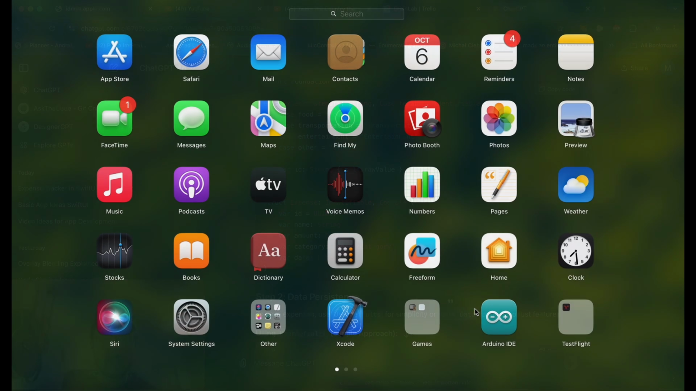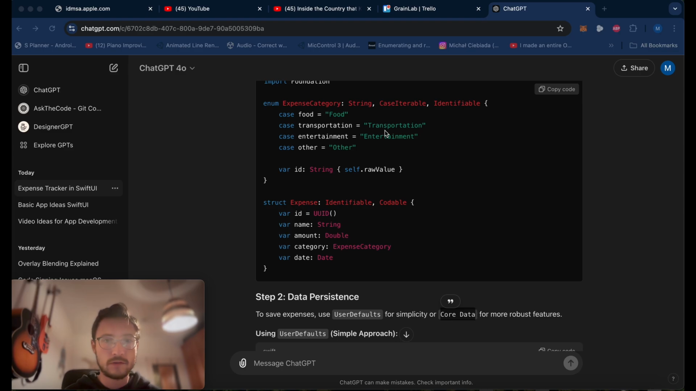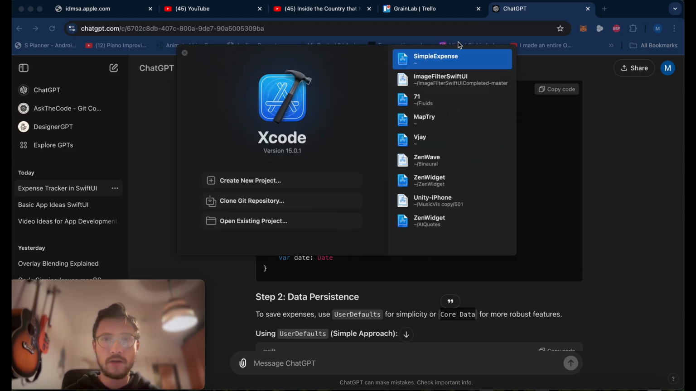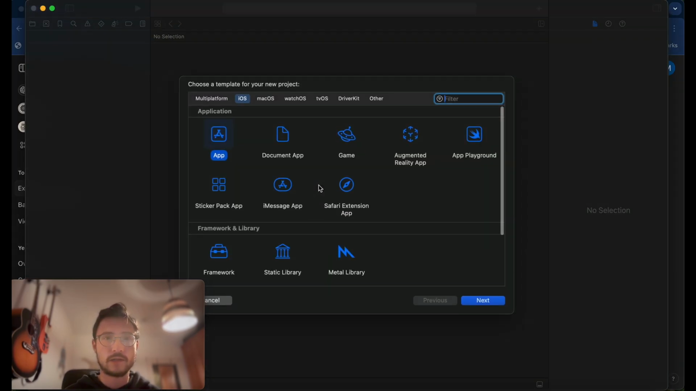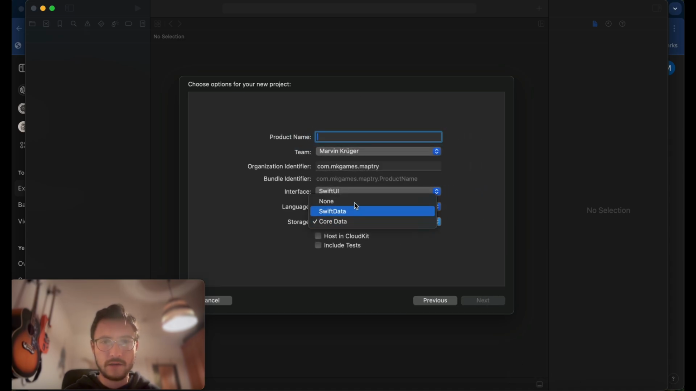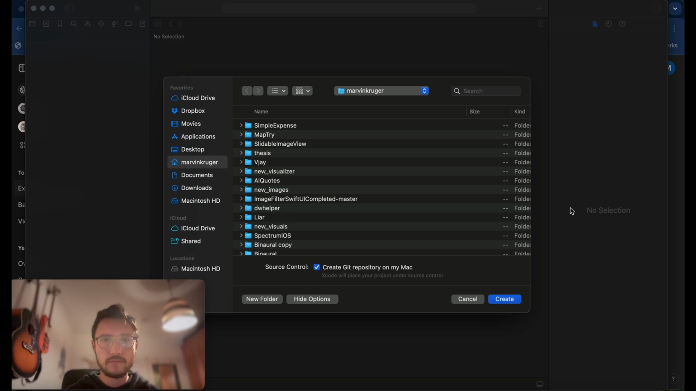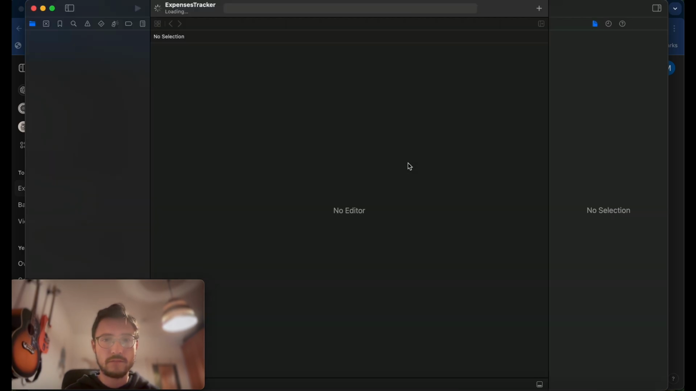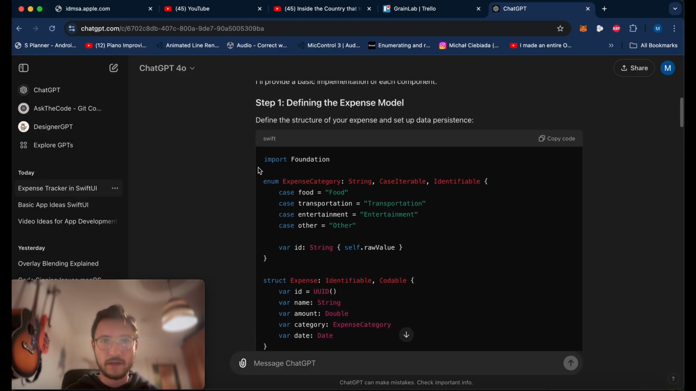project. So for this, we wanted to start a new Xcode project. We wanted to say it's an iOS app. I don't want to use Core Data here. Expenses tracker, whatever. I created it over here. And then I just copy and paste the files which ChatGPT gave us.